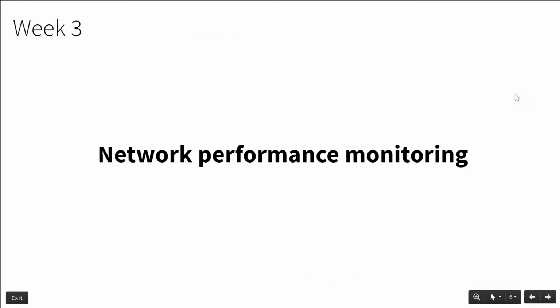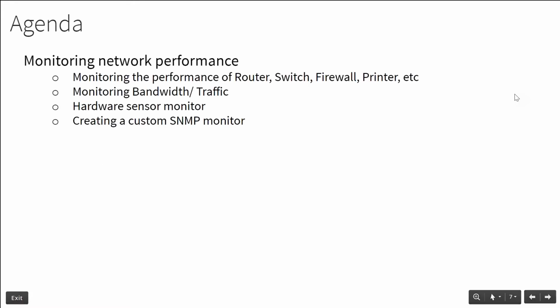All right, so let's get started with our week 3 topic, network performance monitoring. So let's see what we've got here in our agenda today. Monitoring the network performance. We're going to learn how to monitor the CPU, memory, and temperature performance metrics on the network devices like routers, switches, firewalls, and printers. And we are going to learn how to monitor the bandwidth usage on the interfaces. That includes errors, discards, utilization, in traffic, out traffic, and so on. And also, apart from the performance metrics, OpManager can also monitor the hardware sensors on the network devices. We are going to learn about that.